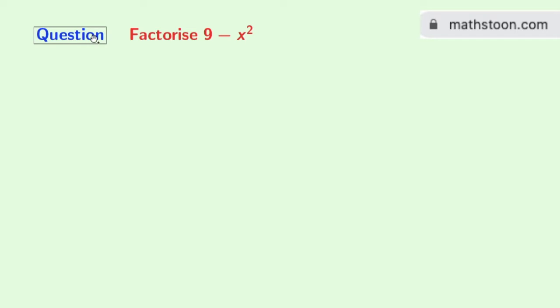In this video, we will learn to factorize 9 minus x square. To know more about factorization, you can visit mathstoon.com or you can also check the link given in the description box.